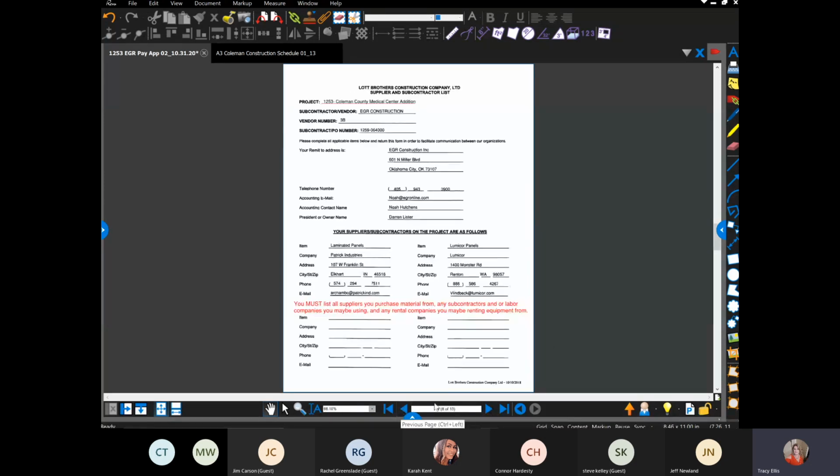Oh, right there. Wait, go back. I'm sorry. Just one other thing is on the suppliers list, it's not just your suppliers. As you can see there in red, you need to list anyone you're purchasing material from. And I don't mean like Home Depot, but like Ferguson or HD or a larger supplier. If you're using a subcontractor, we have to know that because we have to get insurance. Kara Kent has to have that. If you're hiring a labor company, we need to know that. Or if you're renting any equipment, we need to know that.